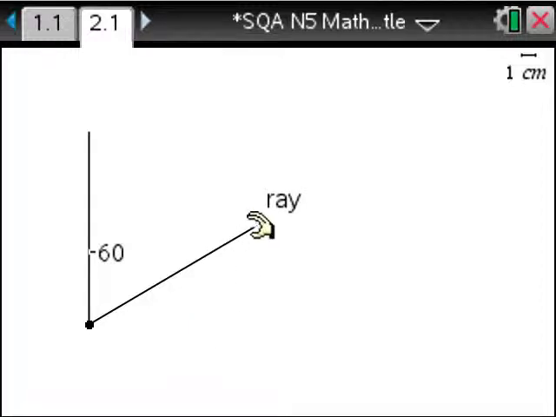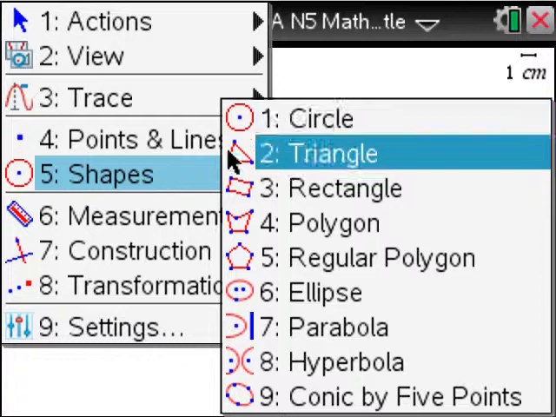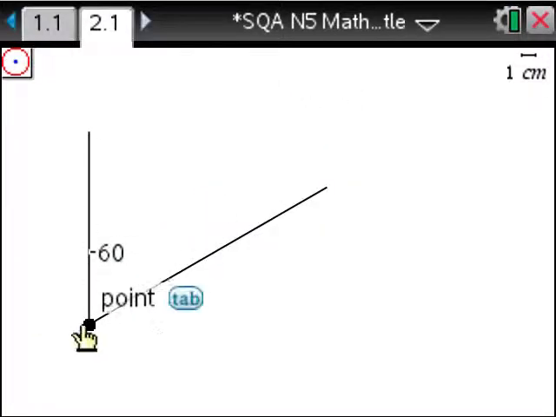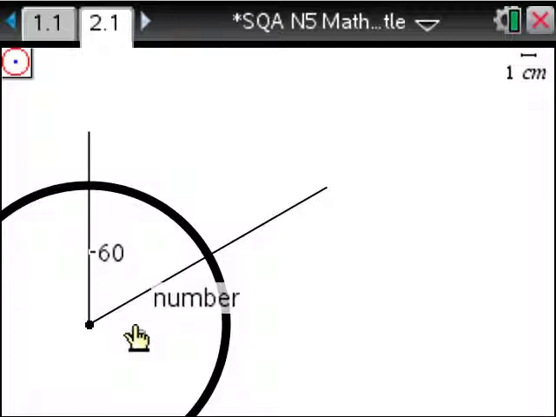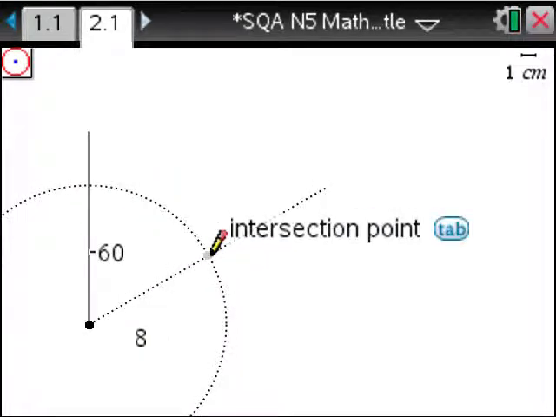Now I've got to go 8 kilometers along this line. It's not entirely clear where 8 kilometers are, but what I can do is menu, shapes, and then circle. I'll pick a point there, and if I just type in the number 8, that is a circle of radius 8, and that point there will be the point B.